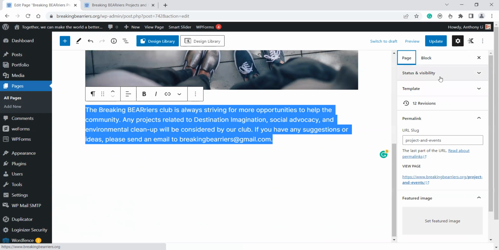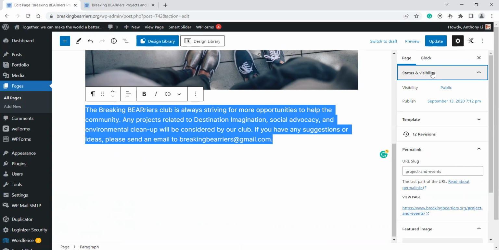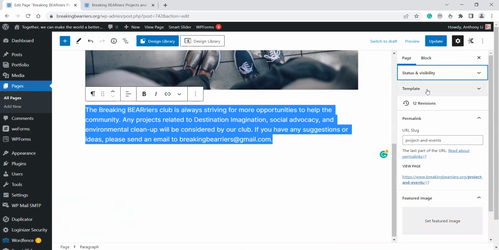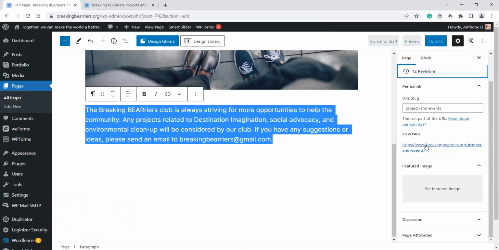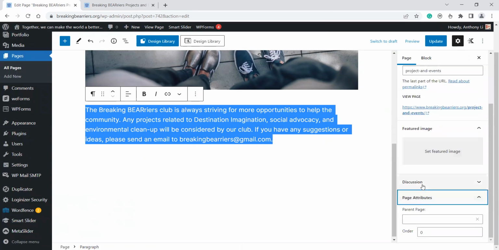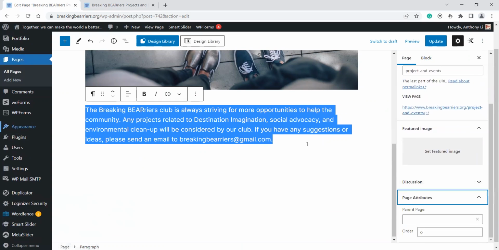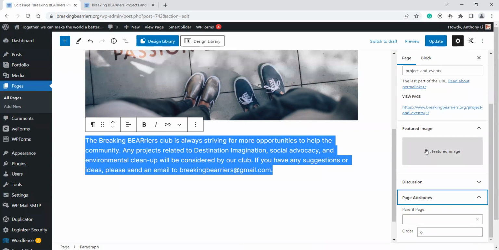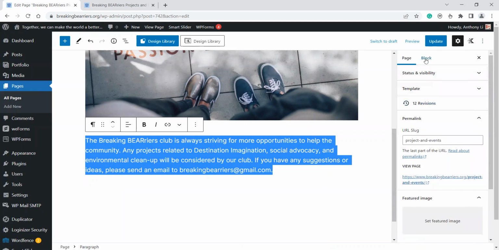So first of all, you get to see the page itself, there's a status, visibility. So right now it is published, right? There's the template. There are the revisions that I can check. There are a lot of different things like the page attributes. So like what is a parent page, and you can put a featured image, but that is mostly important for the club news. So that's the club news reporter, not exactly the pages.